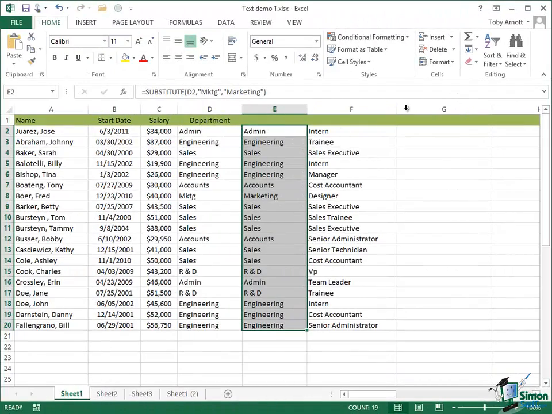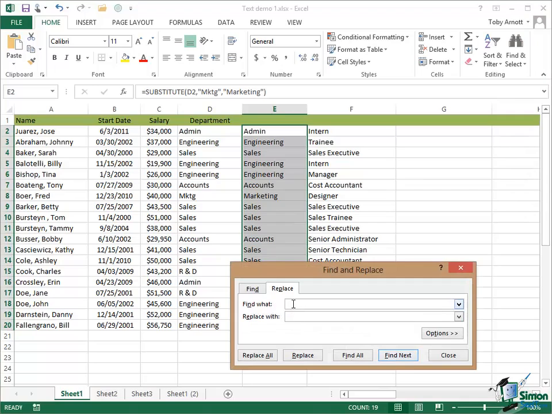The other way you could do this is, of course, to go into find and replace. So if you went into the replace dialog, you could actually say find mktg, replace it with marketing, find admin, replace it with administration, and so on. And then, as you know, you should be used to using find and replace. That will be another way of achieving the same effect.